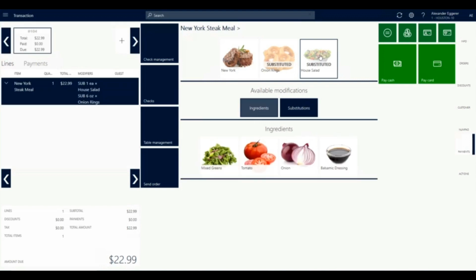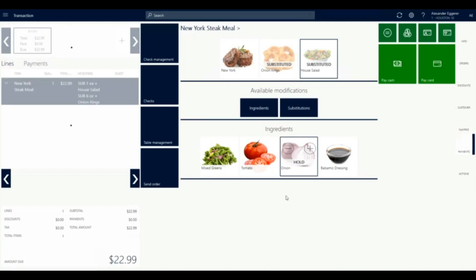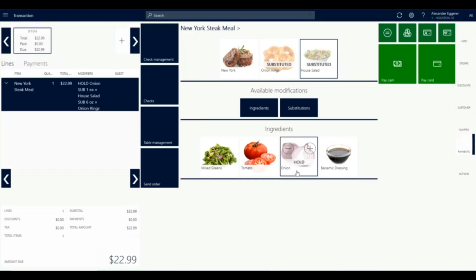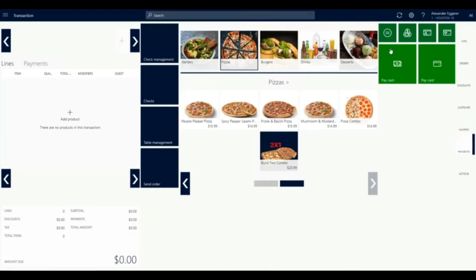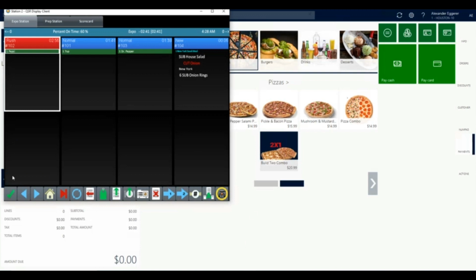And for this specific recipe item, I can make modifications to the ingredients, like I want to hold the onions, or even if I have additional modifier groups straight away there, I can go through and make these types of modifications. So now what I'm going to do is just go back to the kitchen to show you guys.